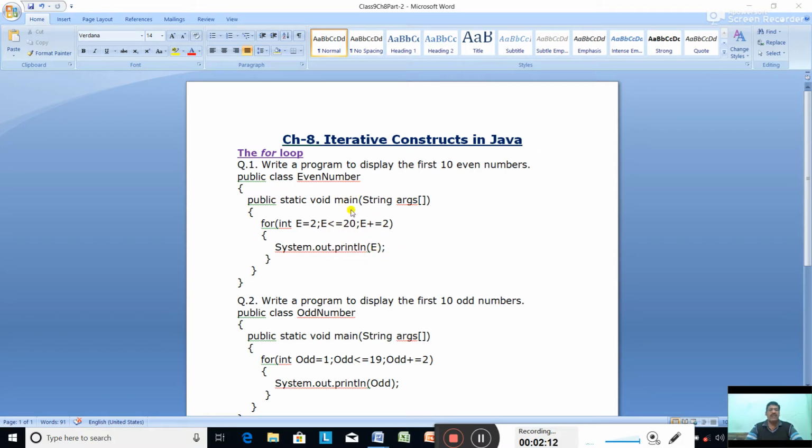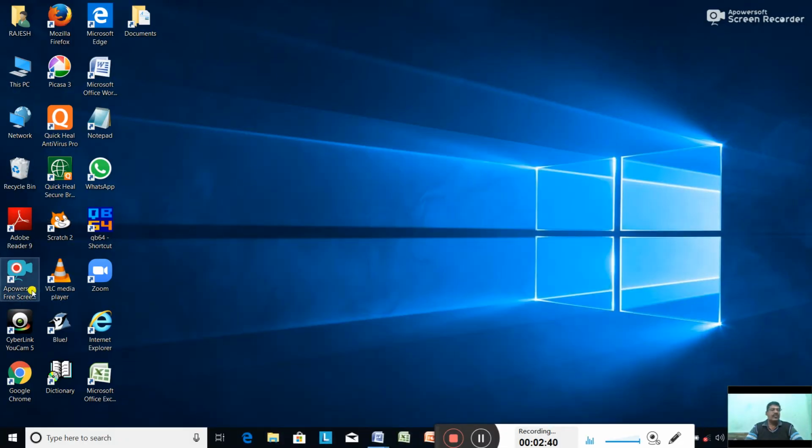Like this 12, 14, 16, 18. After 18, 18 plus 2, 20. Is 20 less than 20? No. 20 equal to 20, yes, so print 20. Again it goes for the updation, 20 plus 2, 22. Comes for the checking, 22 less than 20, no, 22 equal to 20, no, the condition becomes false. So it stops the loop and terminates, and the program is over. Now let us see this program in BlueJ and get the output.